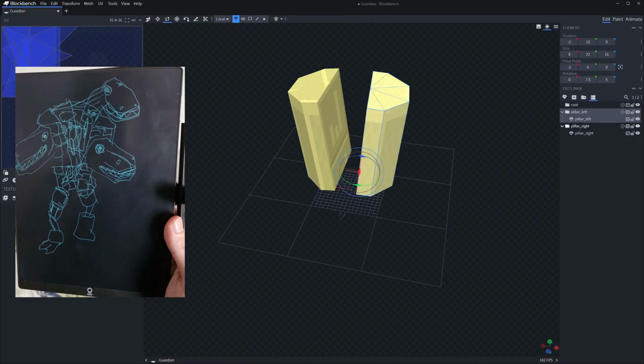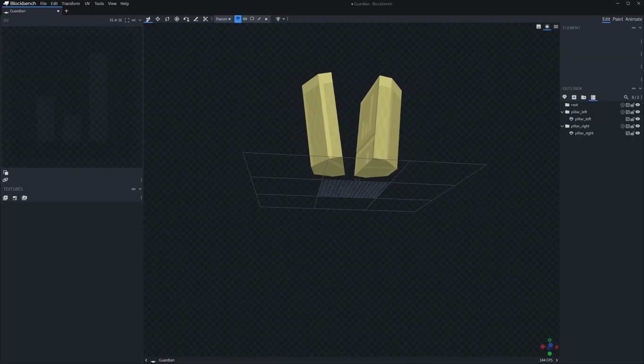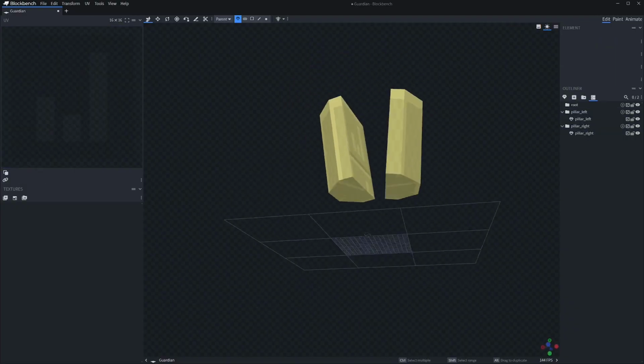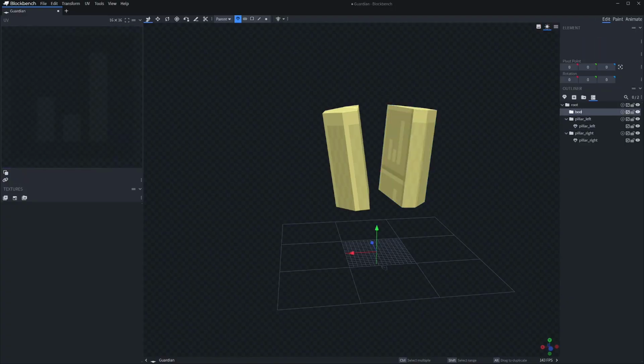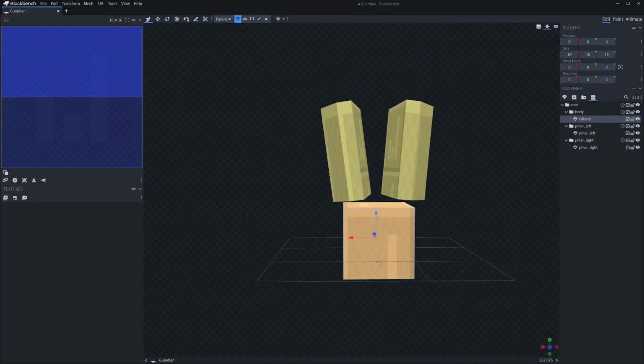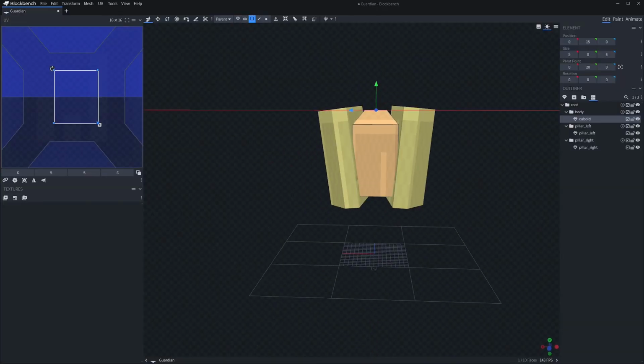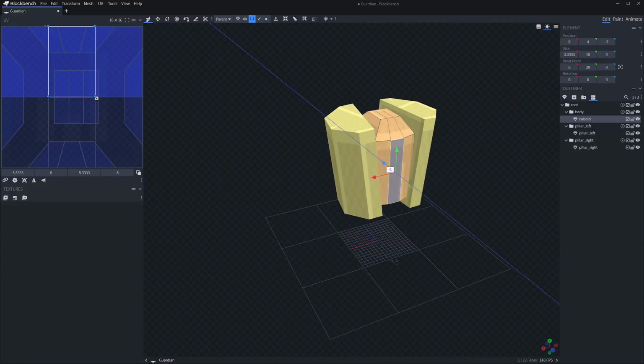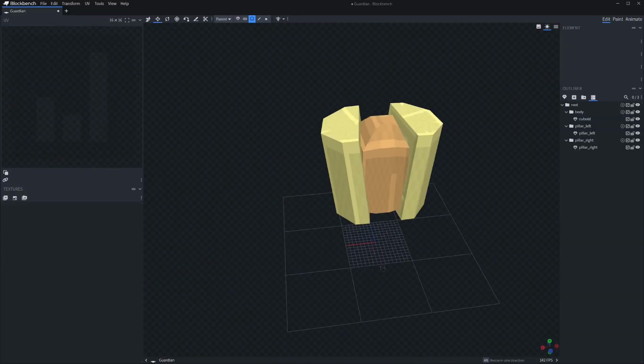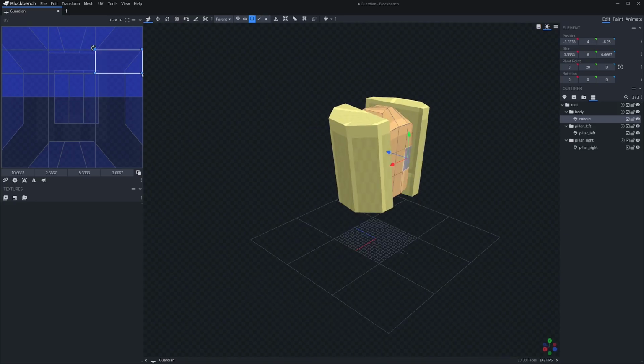I started by creating this simple pillar shape and then just split it in half, so to speak, because my idea was having this living dark mass, just splitting the pillar open and animating the stone.